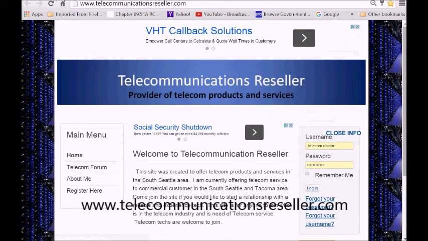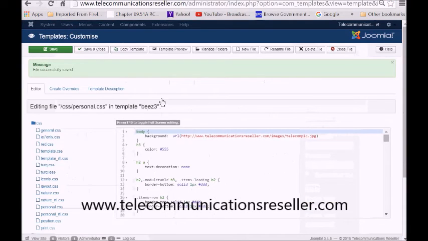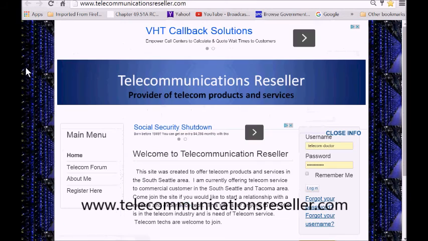That's all it is to it, guys. Upload your image, copy the URL address, go back to your background under the personal.css folders, change that to install your web link address, and you have a background on your website.